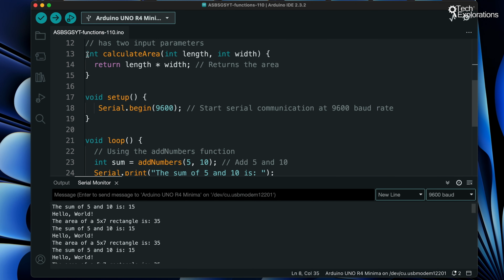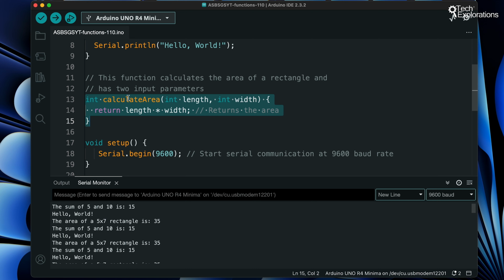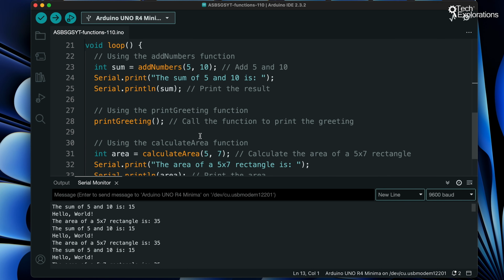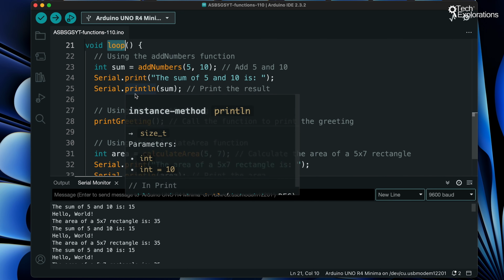The calculateArea function is an example of a function that returns a value, this time using two parameters to calculate the area of a rectangle. It shows how functions can work with multiple inputs to produce a result and then send that result back to the caller. The loop function is the main function in this program where custom functions are called from.